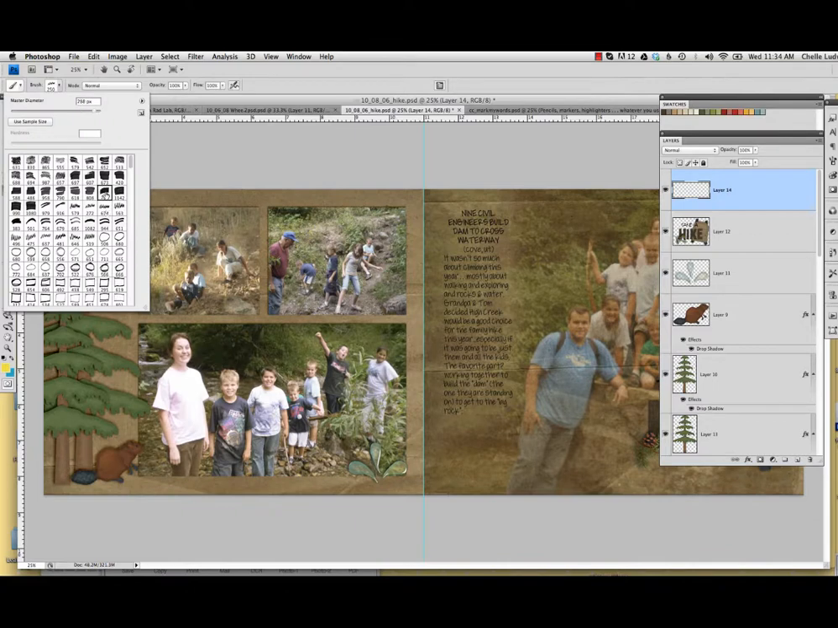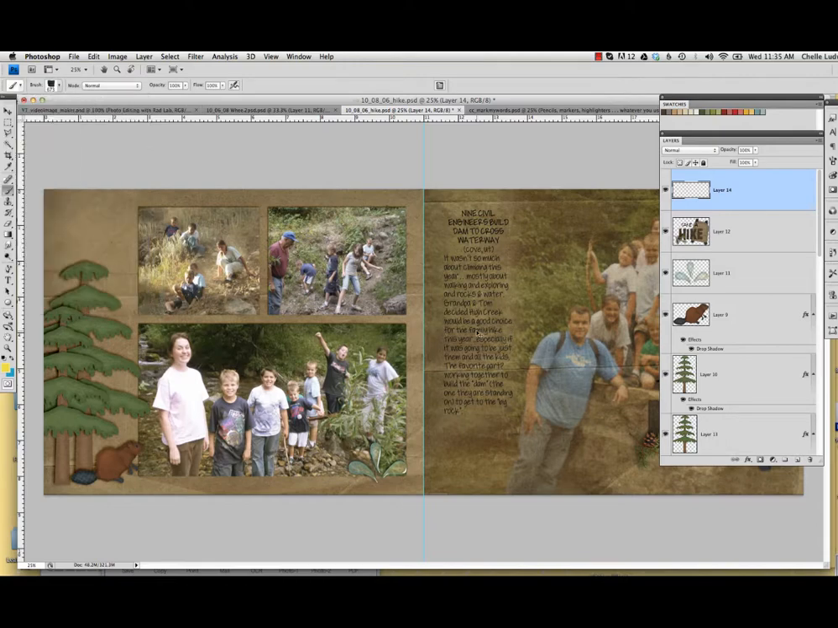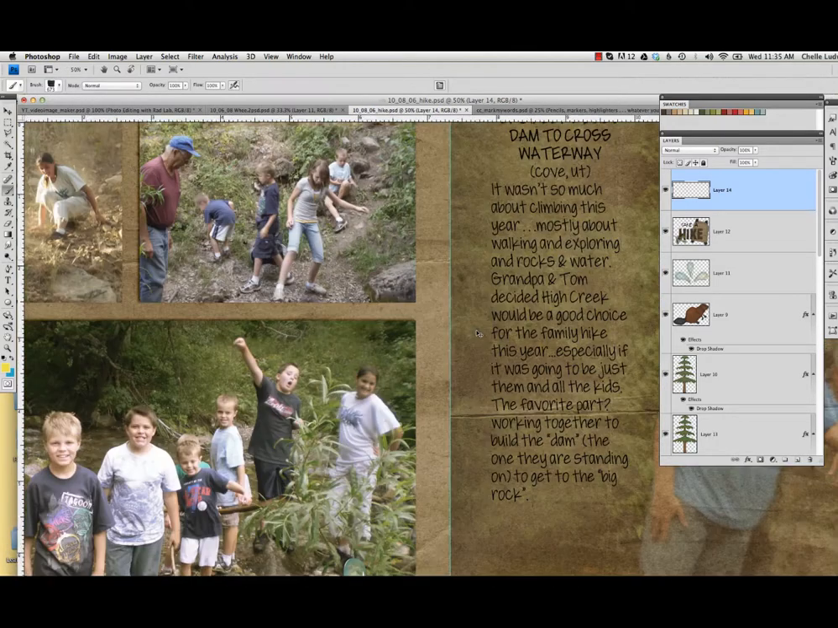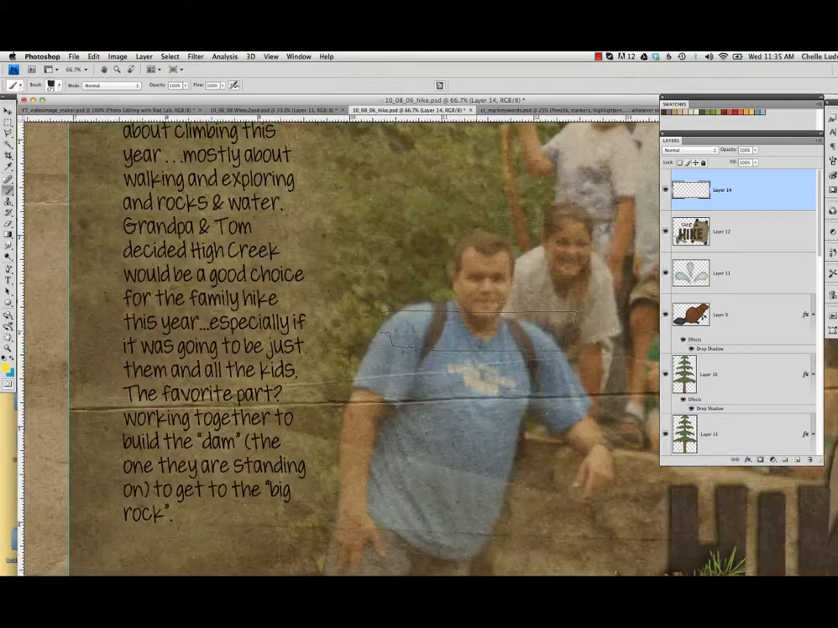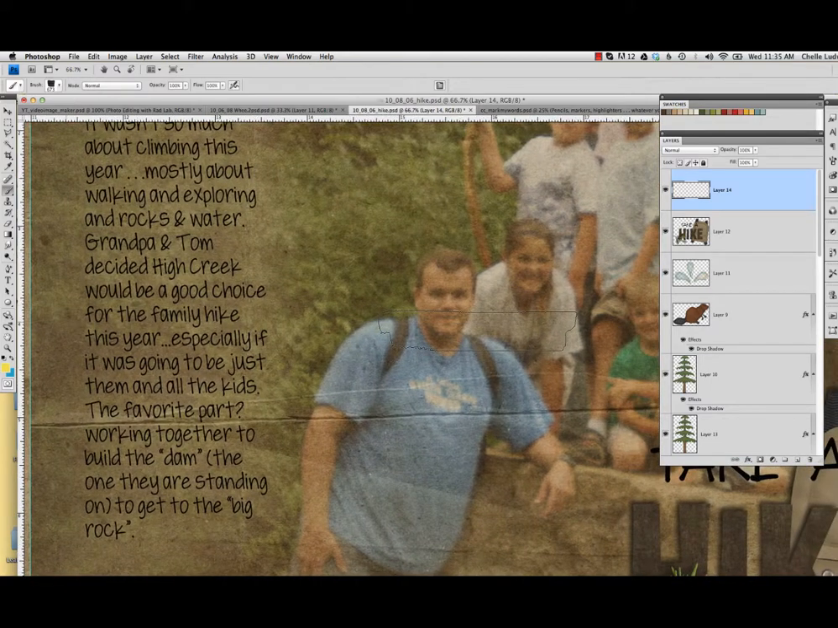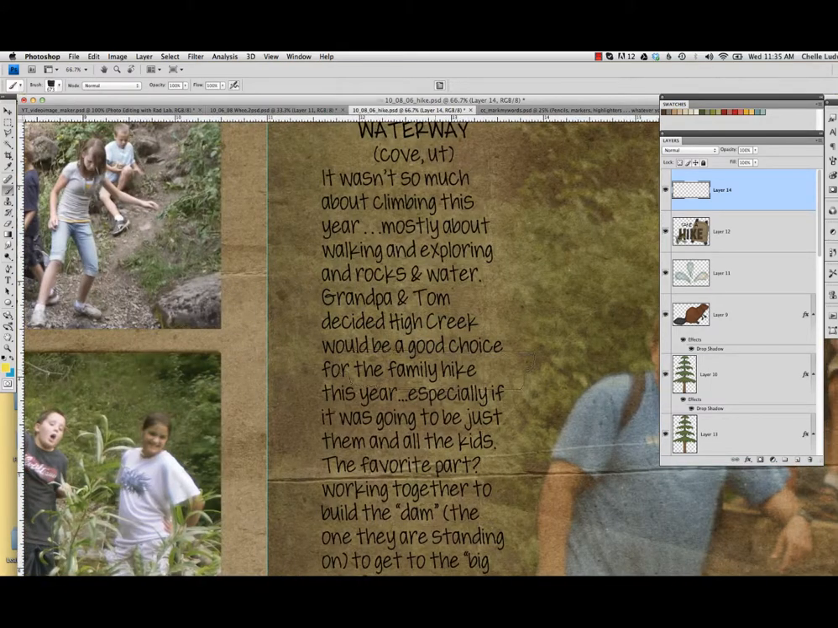And I'm going to choose some of the lines that look like highlighting. Like, let's look at this one right here. Yeah, I think that one might be a good idea. So what are the main words in this journaling that I want to highlight? I think maybe "family hike" would be a good one. So I'm going to go ahead and mark that one. Oh, obviously we're going to have to move where we do it.